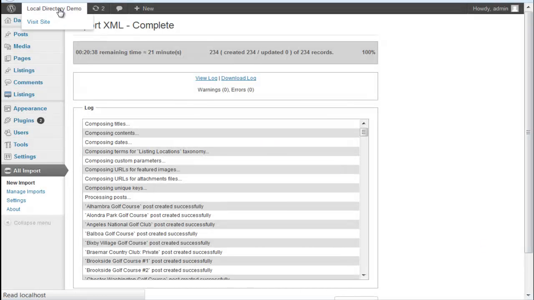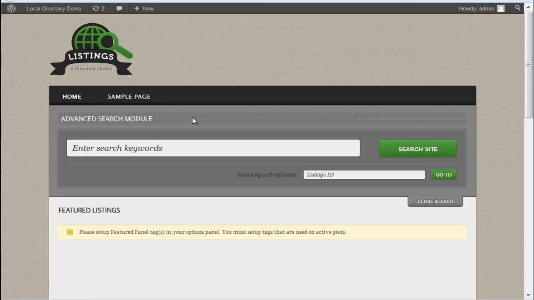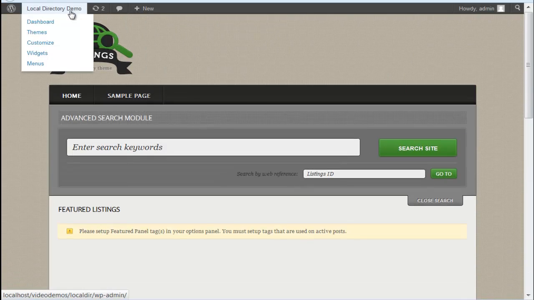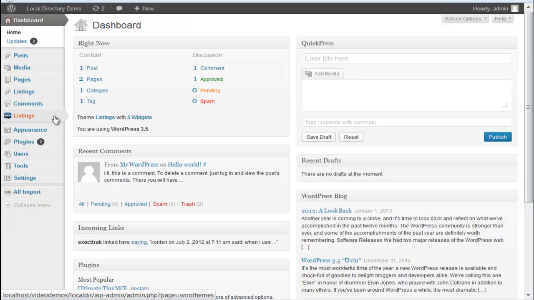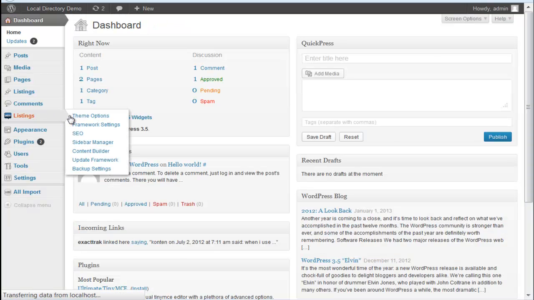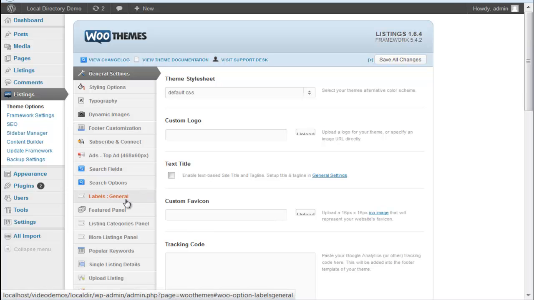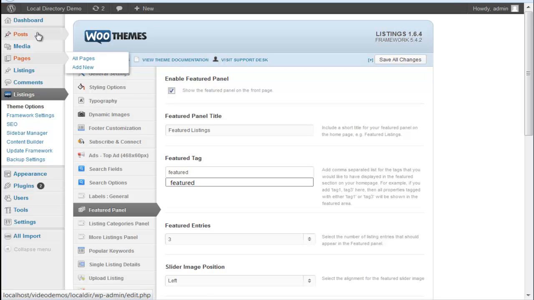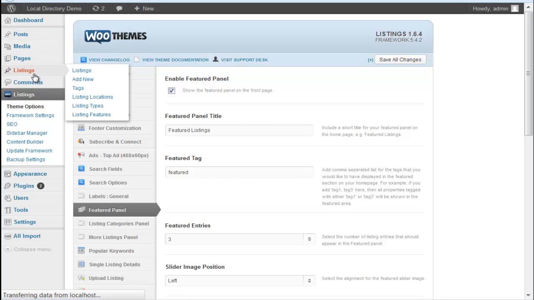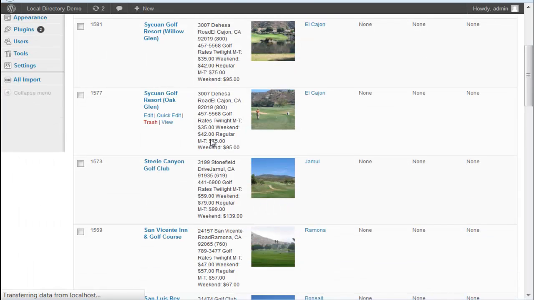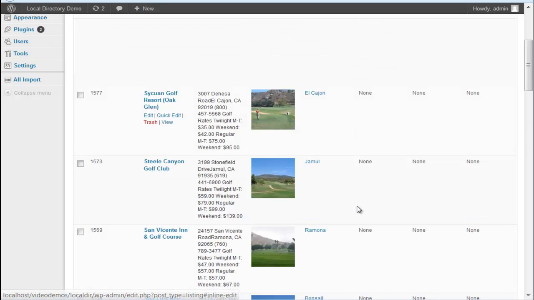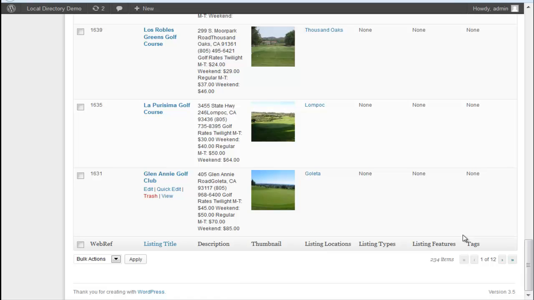Okay, the import is now complete. Let's go over to the main site and check it out. You'll notice that some golf courses are imported, but we're missing the featured golf courses in the featured panel in the listings theme. So we're going to go over to listing theme settings and see why that is. Okay, we need to tag each of our listings with featured to make them featured. So we'll go over to listings, not posts, but listings, because we created listing custom post types. And you'll see all the golf courses are imported. And we're just going to pick the ones we want to feature and tag them as featured.